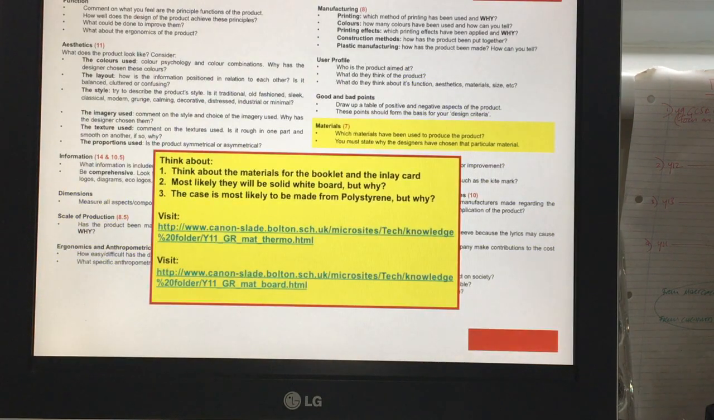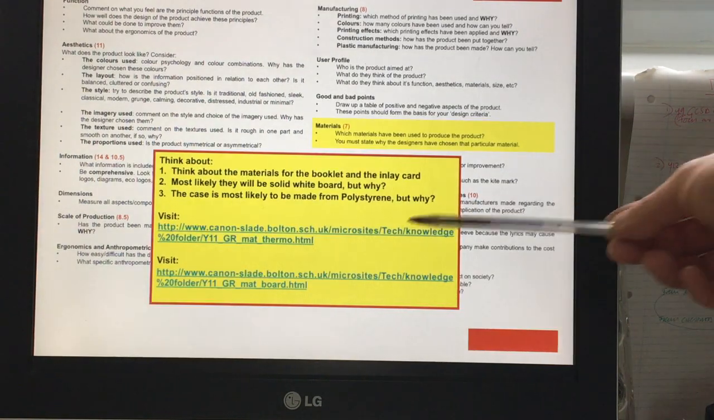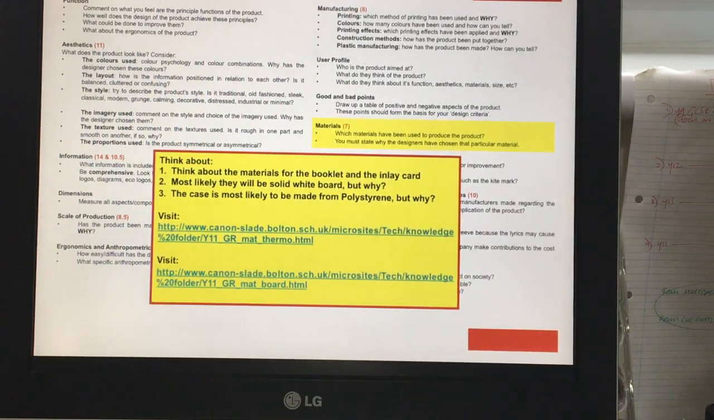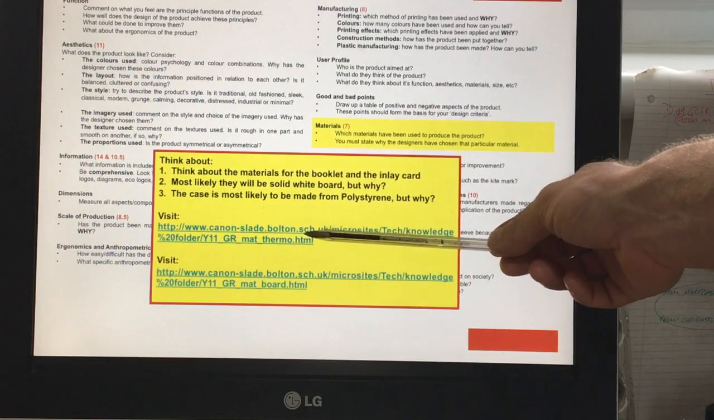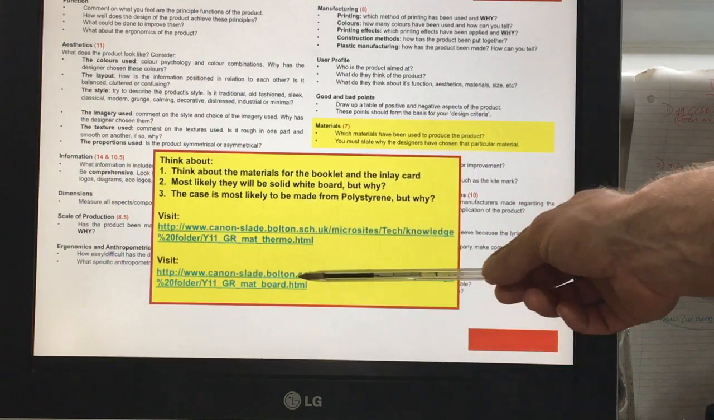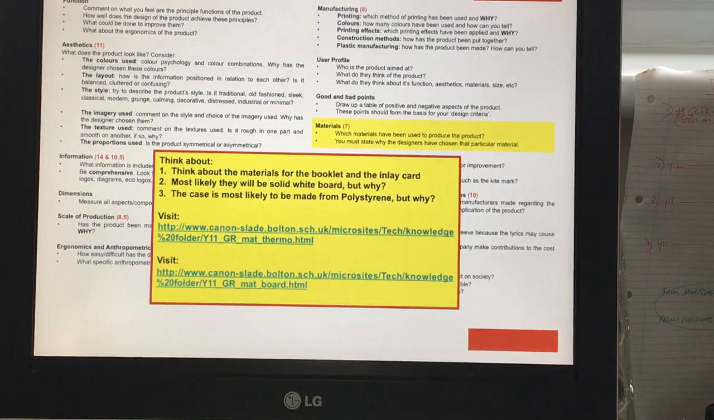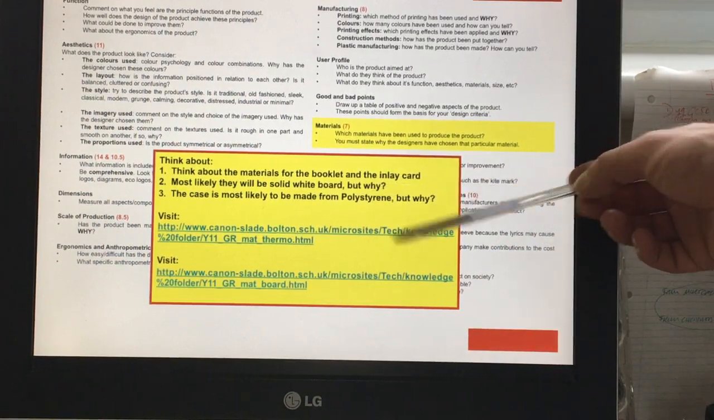So if we're looking at materials, again, if you're unsure about this, you've got these 2 links on the side. Again, similar links to when we did the dual case, but it's a different type of plastic for this one, for the DVD case for mine. And then we've got the boards as well, so you can use those. A couple of questions to help you, you can use those.